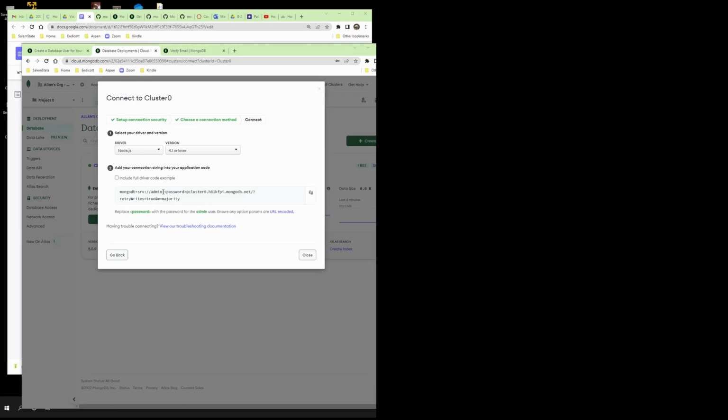Just a note though, you see how it has this password in angle brackets. That's going to be the actual password that we created earlier. So when we go to use this, we do have to remember to replace that, which it's telling you down below. So I'm just going to copy that. I'm going to hit close.